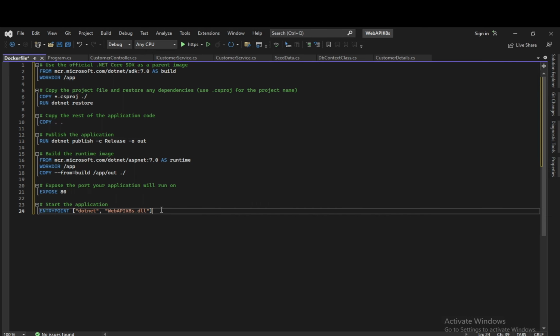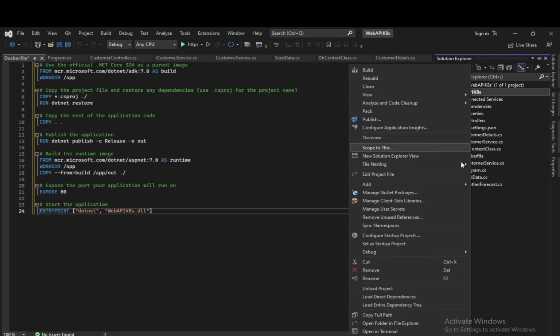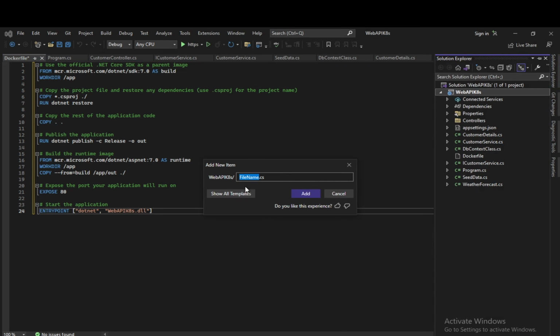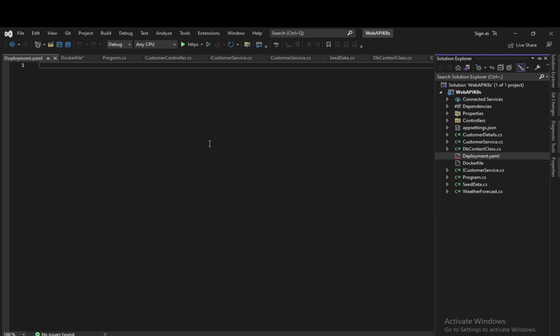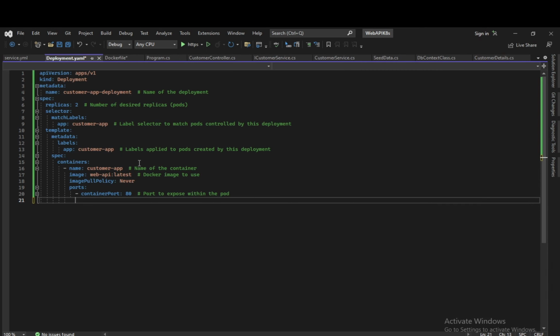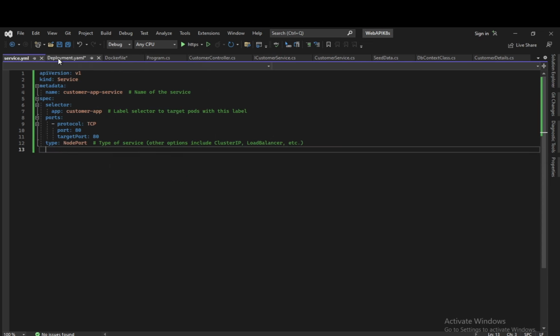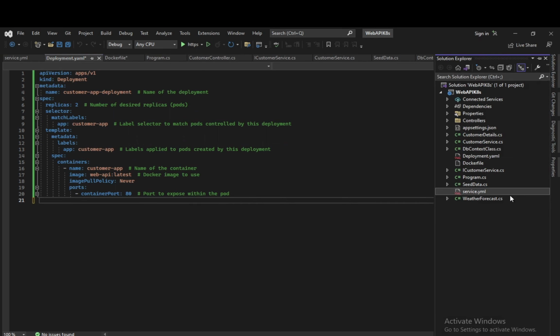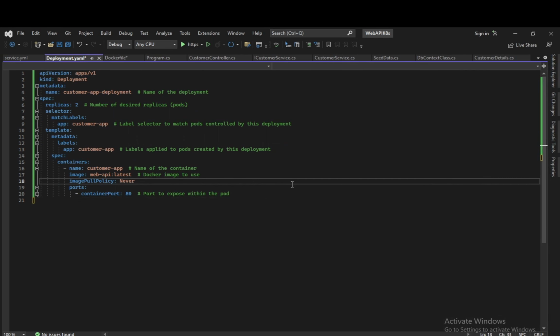Okay, so we will create a deployment.yaml file. Now let's create a deployment.yaml file: new item, save it as deployment.yaml, and remove the cs. Yes, so the YAML file will get created. To speed things up, I have created a YAML file and I have created a service file. I will push this code to GitHub so you can have a look at the code.